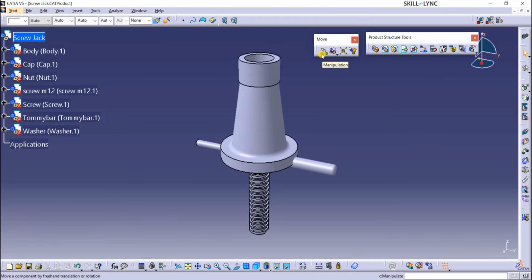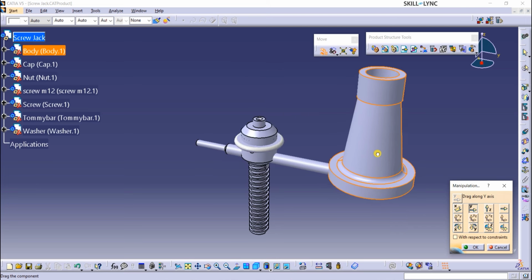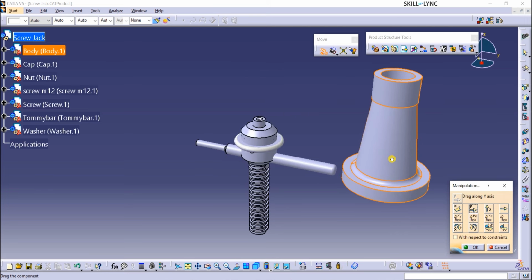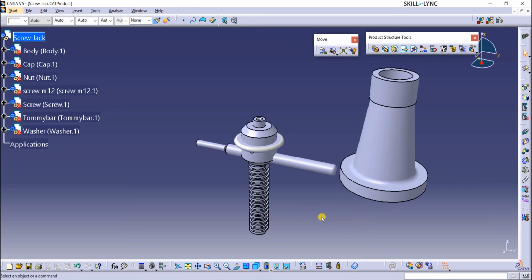Let's see how. I will click on the manipulation command from the Move toolbar. Now, if I click on the Drag Along Y-axis button, then select any of the parts, that specific part is activated, and it can be moved along the Y-axis. The selected part cannot be moved in any other direction. The other available options in this window are dragging along a specific plane, axis, and rotation along a specific axis. I will click on OK to exit this window.